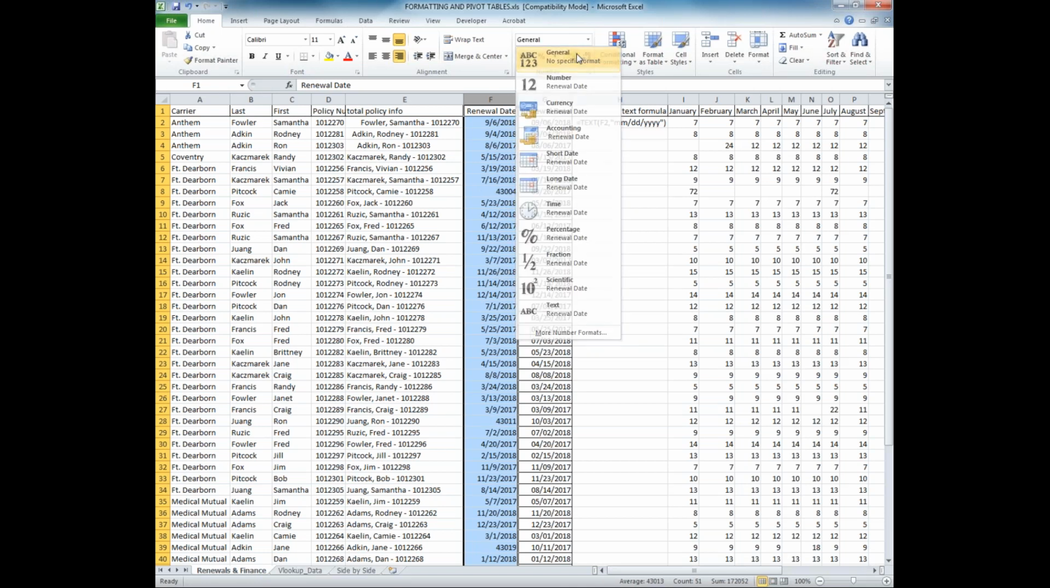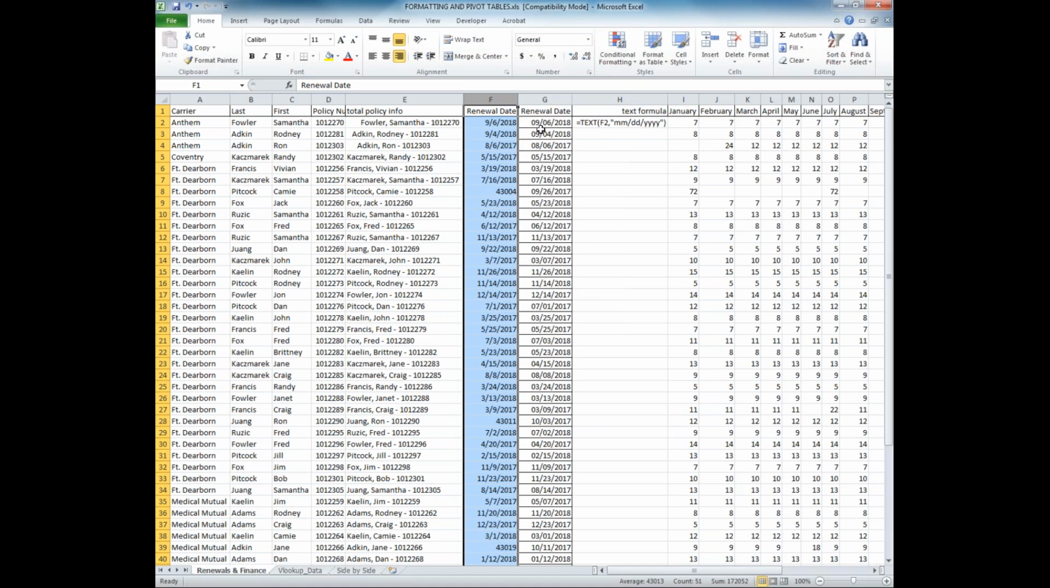However, if I change this into general format, general is what Excel uses to store general information. It could be a number, it could be a string of letters and text, it could be anything you want it to be. And as you see, some of our dates have changed into strings of numbers. Specifically, we have the one for Pitcock, Cami, and Zhuang Ron. That's because Excel actually has these stored as their numerical date value. Excel stores things as strings of numbers, and the same goes with dates, especially because it's easy to change through date formats if it's stored as a number.